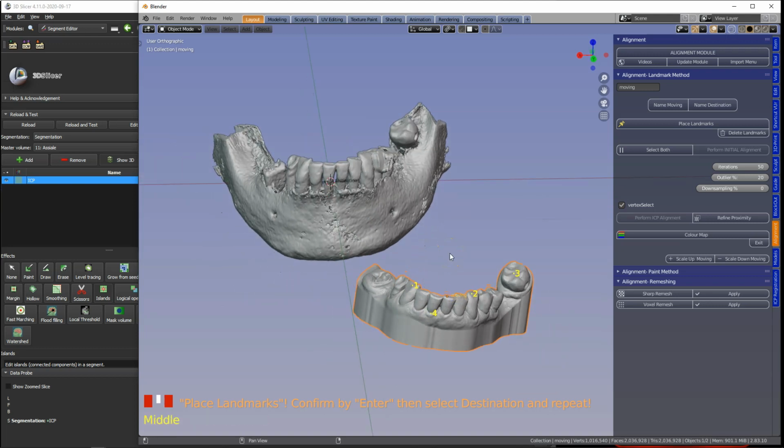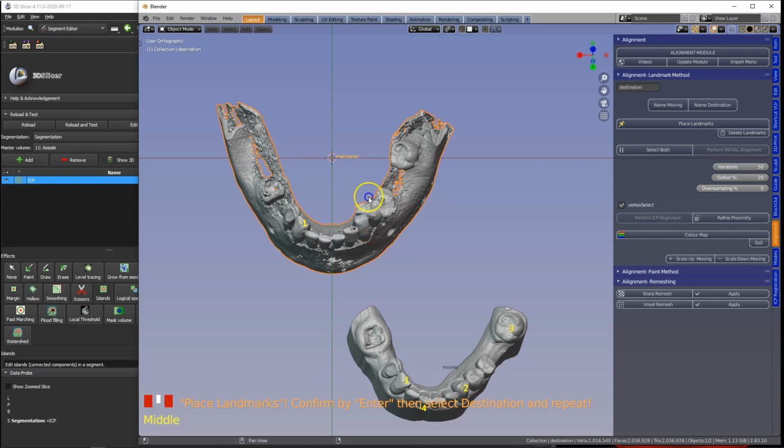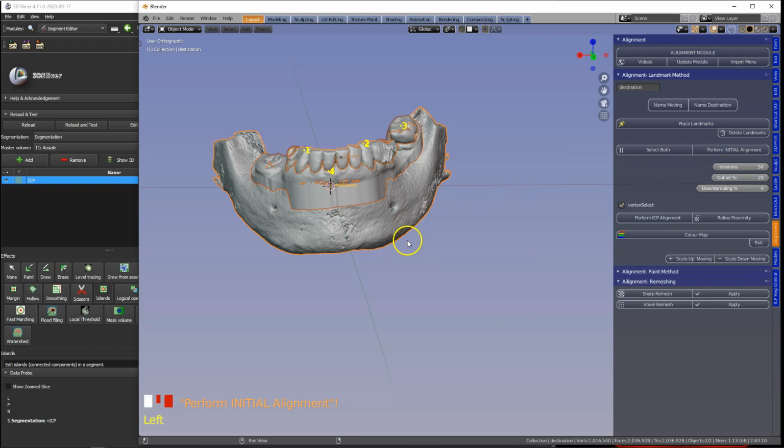Alright, so enter to confirm that. We're going to select our destination and place the same points. So we've got one, and we've got another one here, another one at the molar, and then we've got one over here, I believe. And then enter on the keyboard, and then what we're going to do is select both and perform initial alignment. Okay, so that was done. That was really fast.